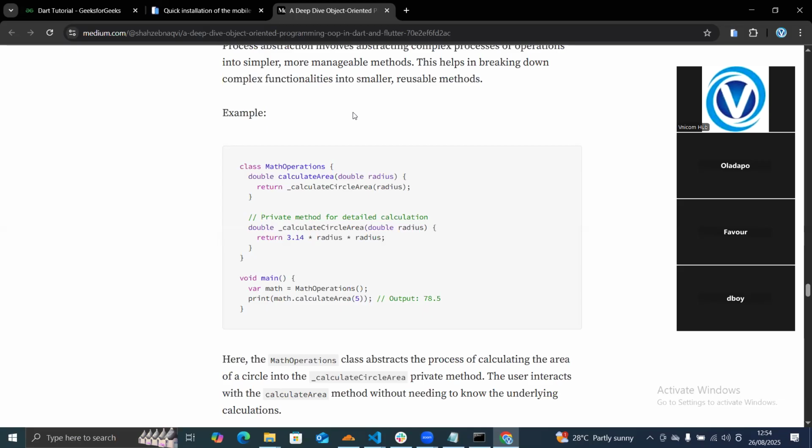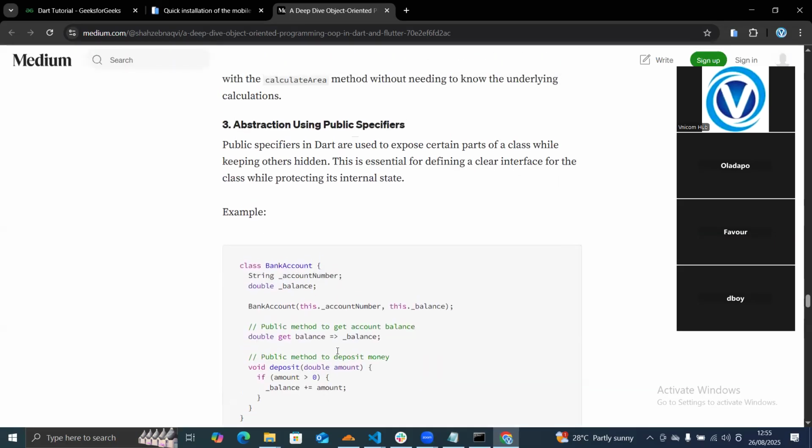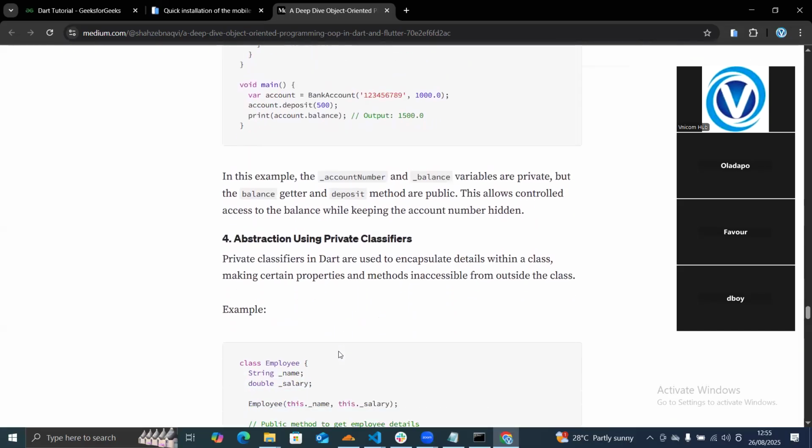In this case, they created math operations and they create this function, calculate circle area. Now, this is a private function. Now, they have to create a new function that calls that private function, meaning that they do not want to expose this private function. So in the main file, you cannot directly call calculate circle area, but you can call calculate area. Do you get it? So, abstraction using private classifier.